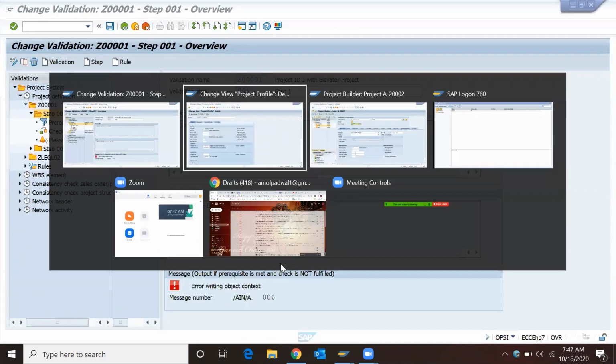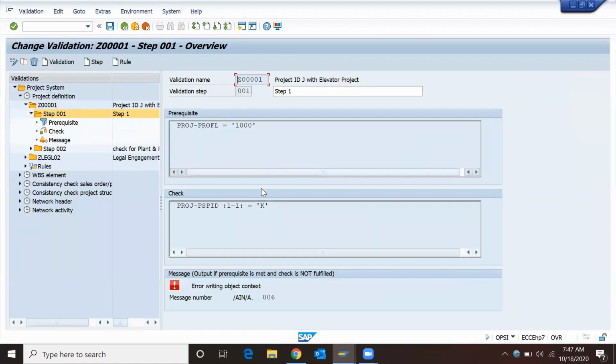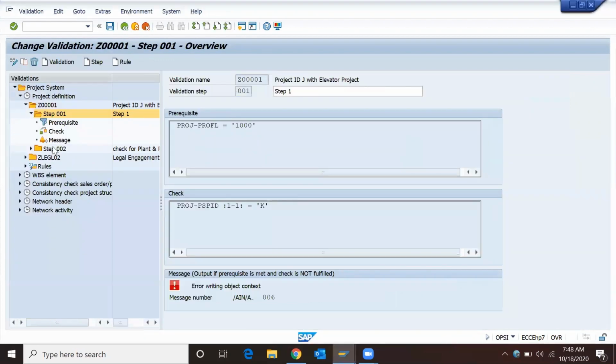I don't know why it is not giving an error. It should give an error. So the project POS ID 121 is checking the first character of the project. It should start with K. So we'll check.